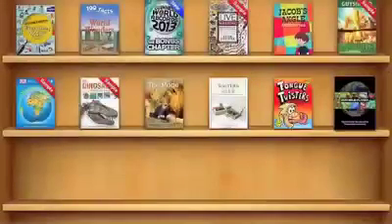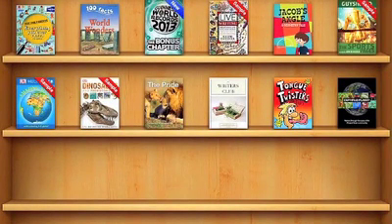So there we go. That's a little look at interactive books. There's many more I can show you if you'd like to come and see me. Next up in part 2, I'm going to show you how to use iBooks Author.